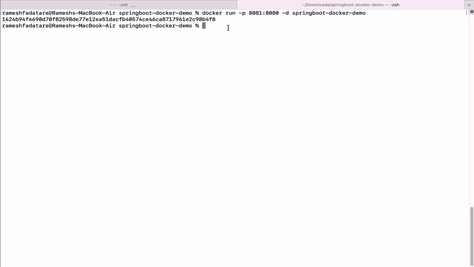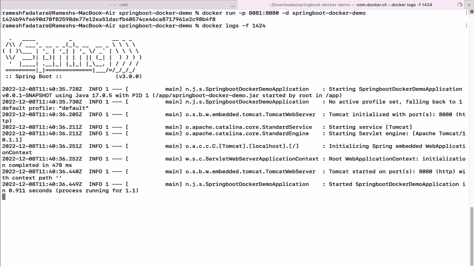Alright, next we can use the docker logs command to see the logs of the Docker container. For example, here just type the command docker logs and then -f to tail the logs, followed by the Docker ID. Instead of giving the whole Docker ID, we can just provide the first 4 digits, that is 1424, and hit enter, and there we go. You are able to see the logs of our Spring Boot application.